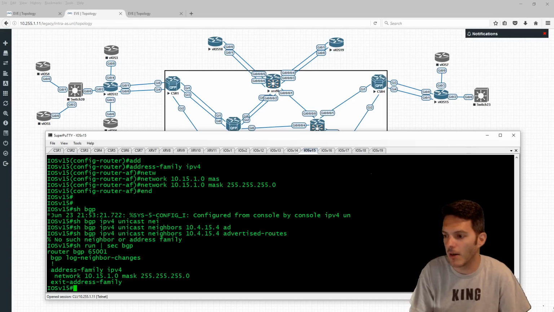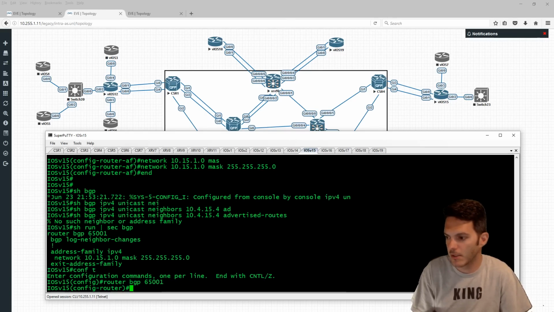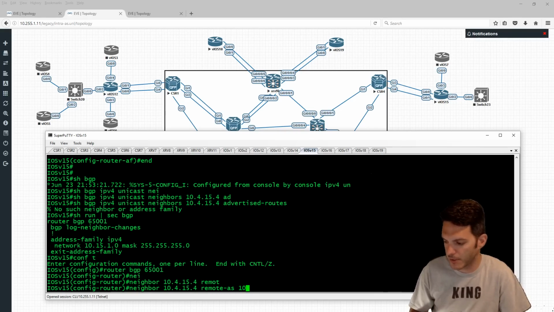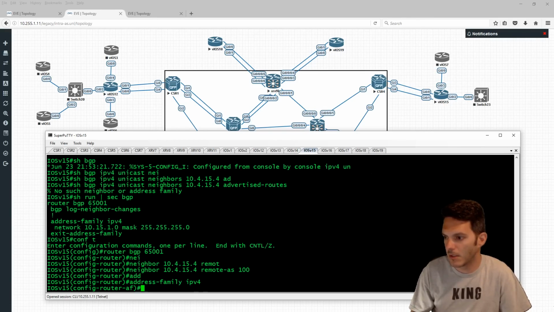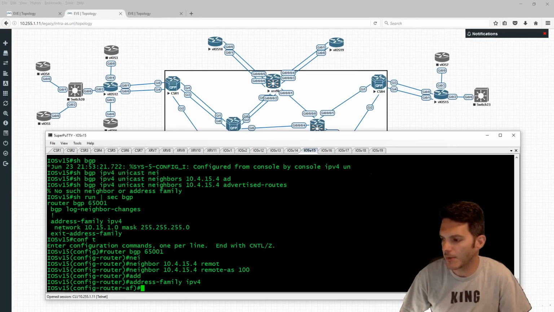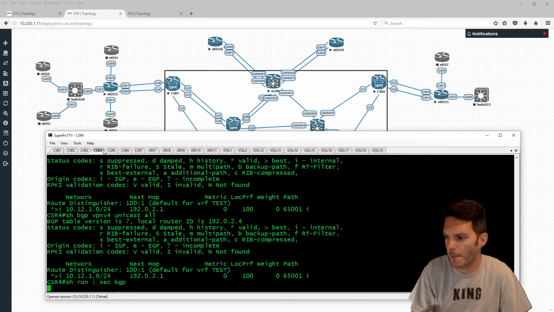Oh, okay, that's part of my problem. Router BGP 65001. Neighbor 10.4.15.4 remote AS of 100. That should form an adjacency pretty quick here. And once it does, we should see it with show run section BGP.